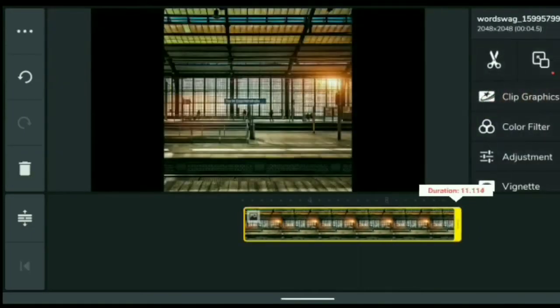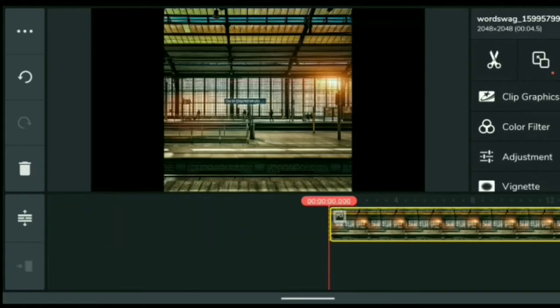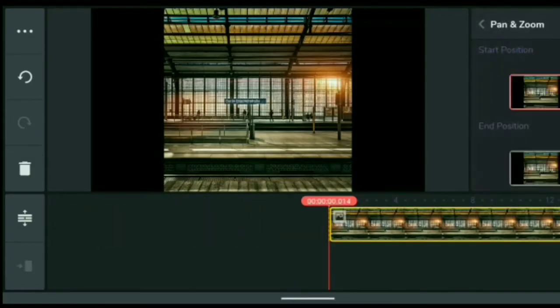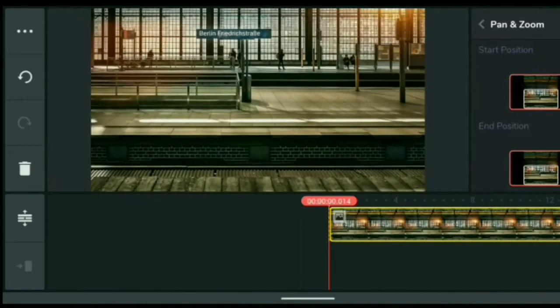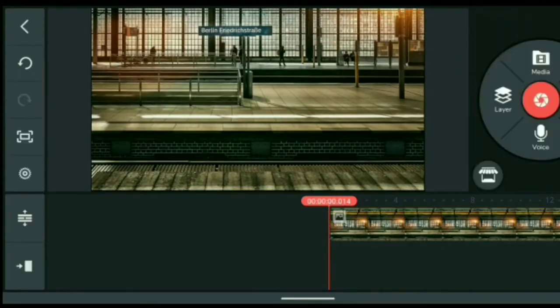Now you have to extend the background as you wish, according to the time you want to extend your video to. Then you have to select the pan and zoom option, and then you have to zoom out the background so that it fits on the screen exactly as you want.